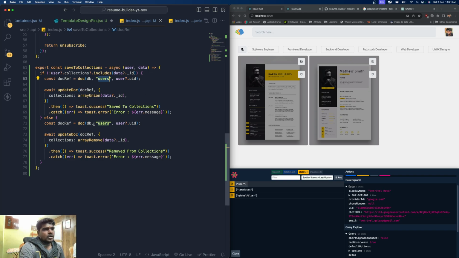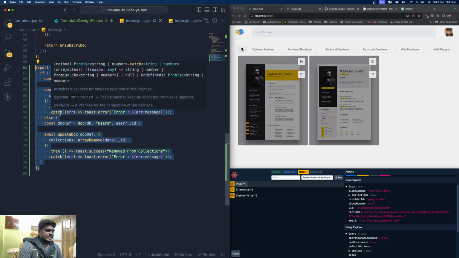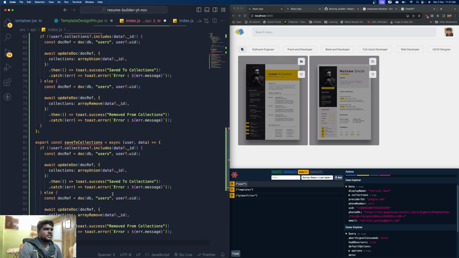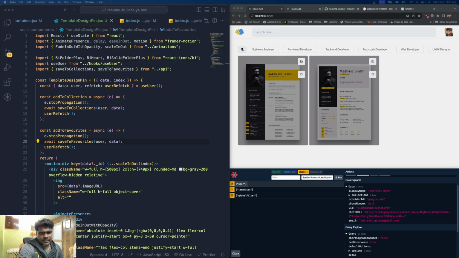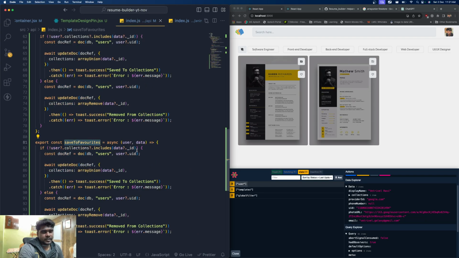Okay, so let's copy this completely. Anyways, it's exactly the same, but we have to change the doc names and everything, and this is going to be saved to favorites. So copy this and paste it over here, and let's import it over here, save the changes. So now you will not have any issues from that. For favorites, we need to pass the user data and the data itself, and we can get it back over here. User and the data, we are getting it back over here.